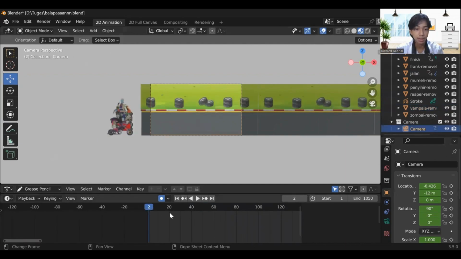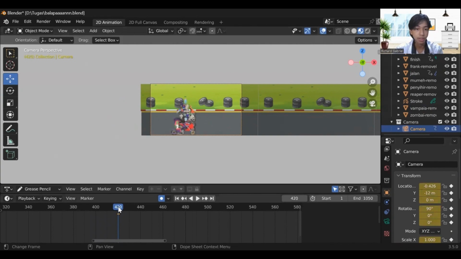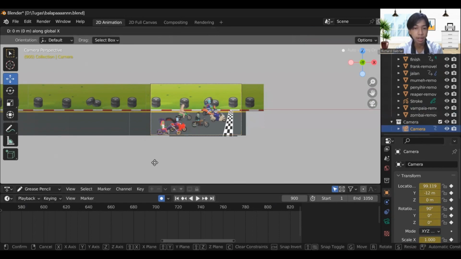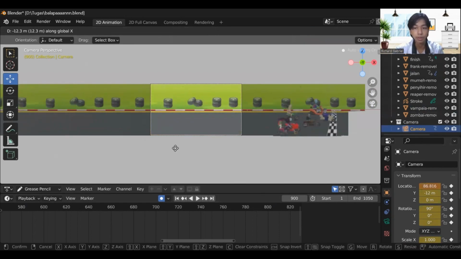Okay, so for the camera movement in here, the same way as before, you just pick a frame where it starts, for example in here, and then pick a frame where it ends, for example in here. To move it, you click this camera and then press G and then X to move it left or right.